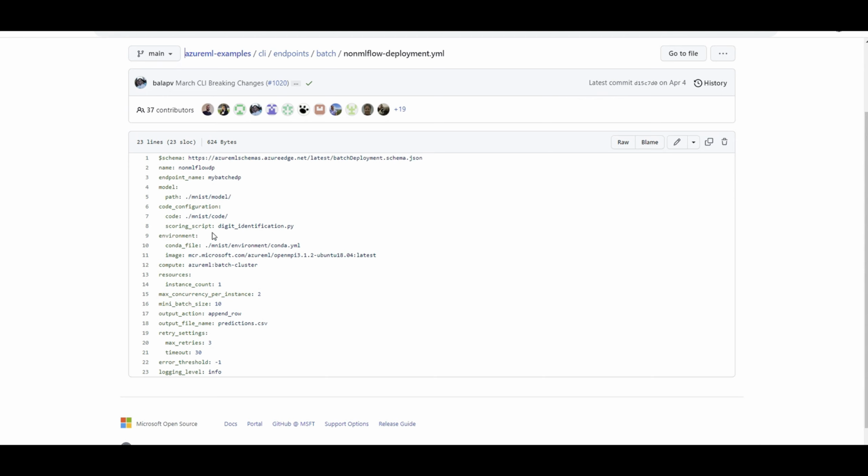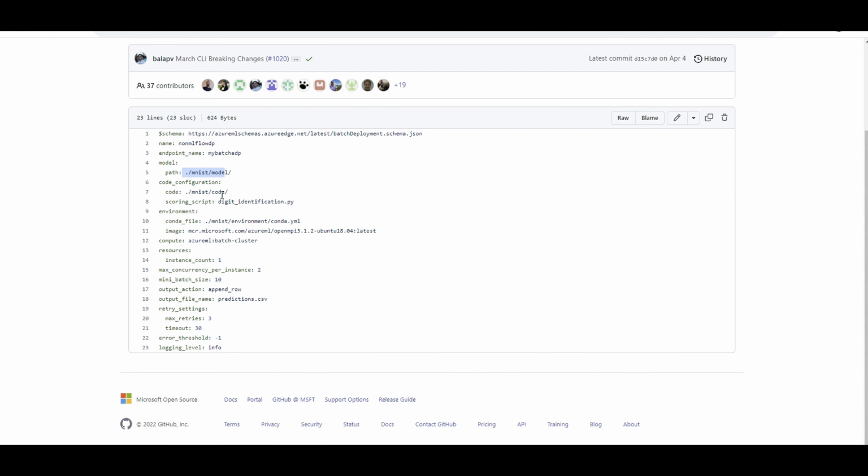Awesome. You can see that in this YAML file, I am telling the batch endpoint, hey, this is the schema of this YAML file. This is the name of my deployment. This is, for example, the endpoint name that I want to deploy this to. Where is the model? Well, the model is here: the current directory, MNIST model. We checked that, right? It's here. Where is your scoring code and all the code needed for this deployment? It's specified here in this directory.